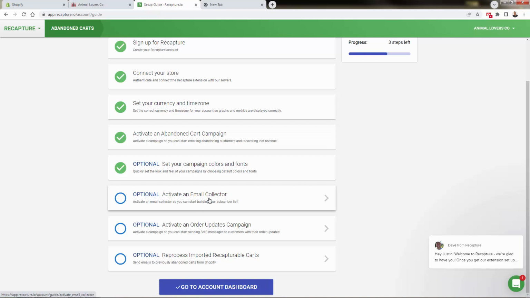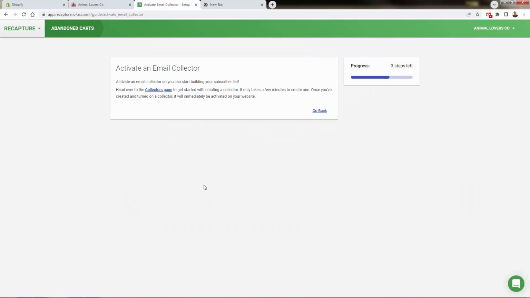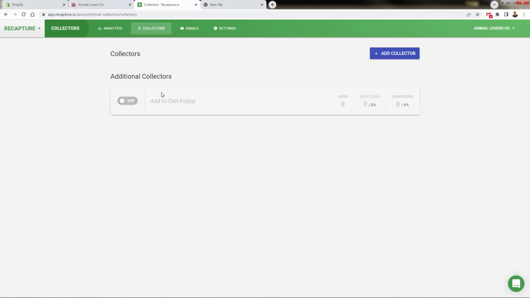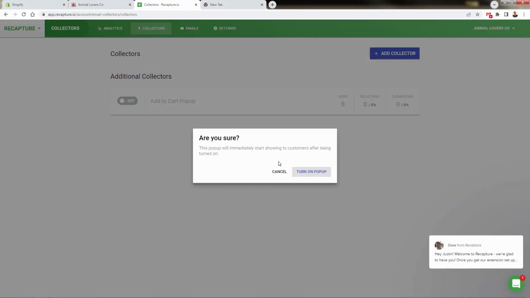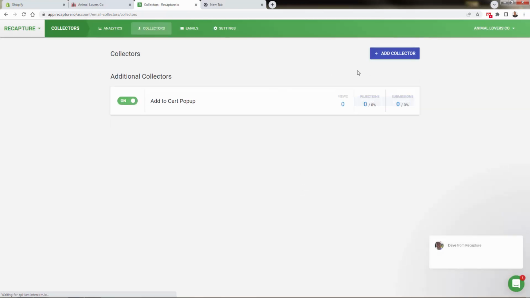The email collector, this is super powerful, allows you to build your subscriber list. And this is really an optional thing to do, but definitely something nice to have for sure. There's so much money in your email list. We want to make sure we're always doing it. So we'll go on over into the collectors page and we'll just simply turn this on. Turn this right on and keep our pop-up on.